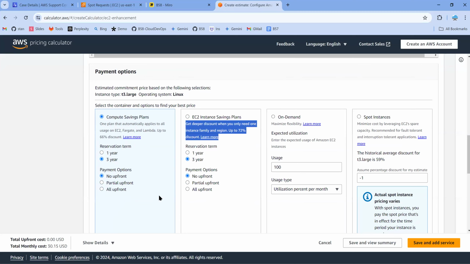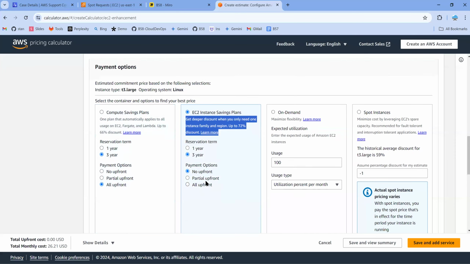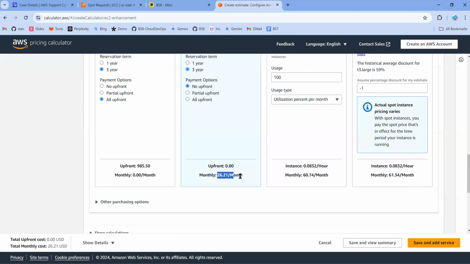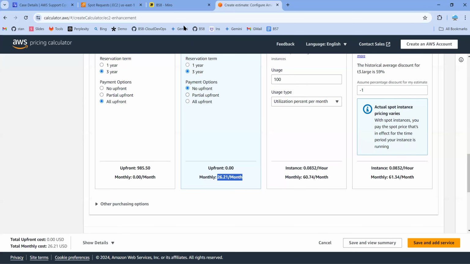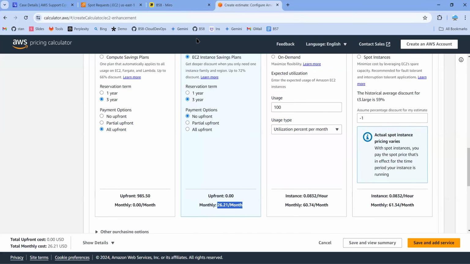I would like to go with reserved instance. So I'm ready to pay upfront. Not compute, I just want to go with EC2, which is only for the server. So what is the bill that you're getting? $26 per month, right? And if you go by on demand, $60 per hour, right? On demand.